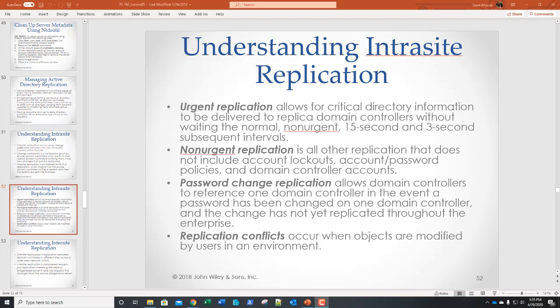If the user attempts to log on to a domain controller and the domain controller has not yet received the password change, the domain controller that the user is authenticating against checks with the PDC emulator to see whether it knows the user's latest password. If the PDC emulator has the latest password, it authenticates the user and replicates the new password to the domain controller that the user is attempting to authenticate against, who got a failed logon. And it gets really convoluted, right?